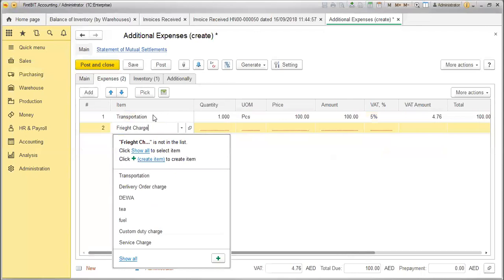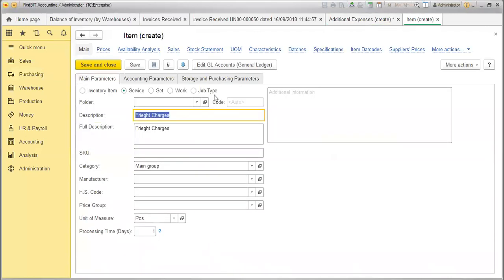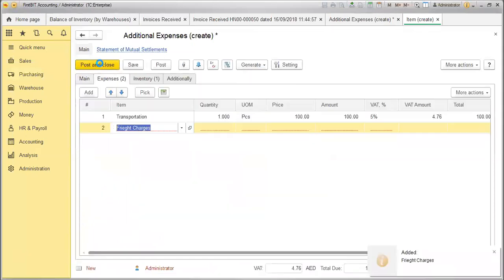Okay, freight charges. Now I see it is not in the list, because I don't have any item created in the item master as freight charges. But when you are making the transaction, you will come to know that it's not there. So no need to go back and create it. Once you type it, just click the plus symbol. It will automatically go to your item master screen as a service, click save and close. That's it. So automatically it will come here. You have to enter maybe 250 dirhams.